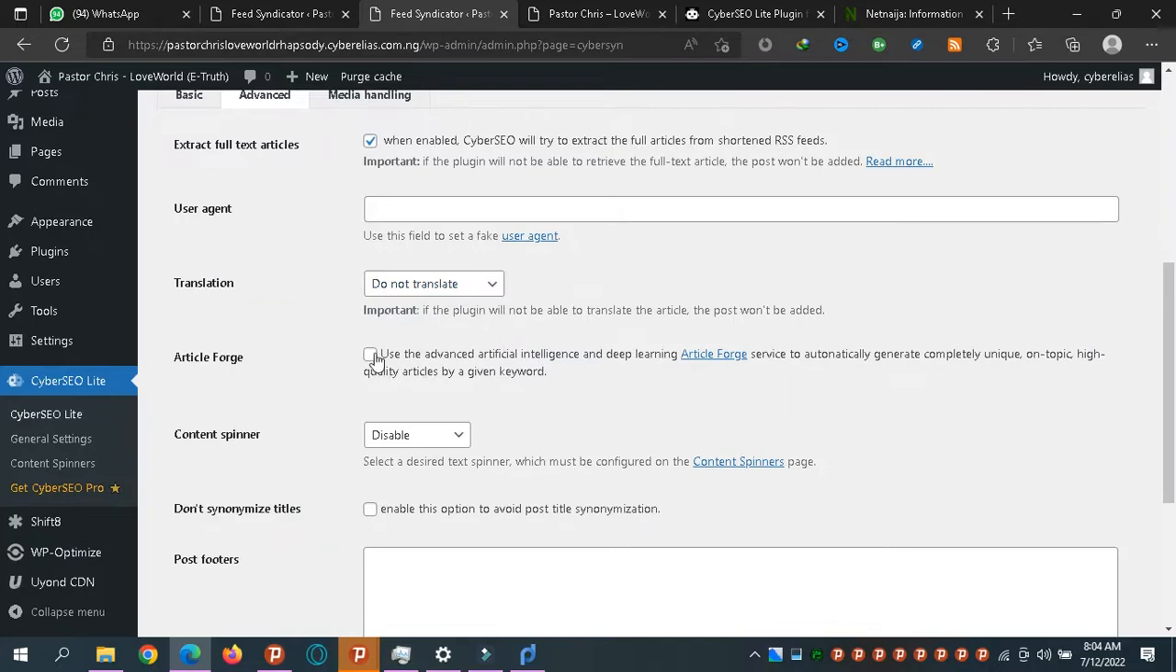Now, Article Forge. This is part of the content spinning. Article Forge is not free. I don't think it's free at all. Article Forge helps you to use AI and deep learning to automatically generate completely unique, on topic, high quality articles by giving a keyword. So to use the post, check it, and spin it in a way. It's not for free. But they also have content spinners inside. You could just spin the content you give to them. So they have any of these ones: Word AI, Team Writer, Spin Writer, Spinner Chief, X Spinner.